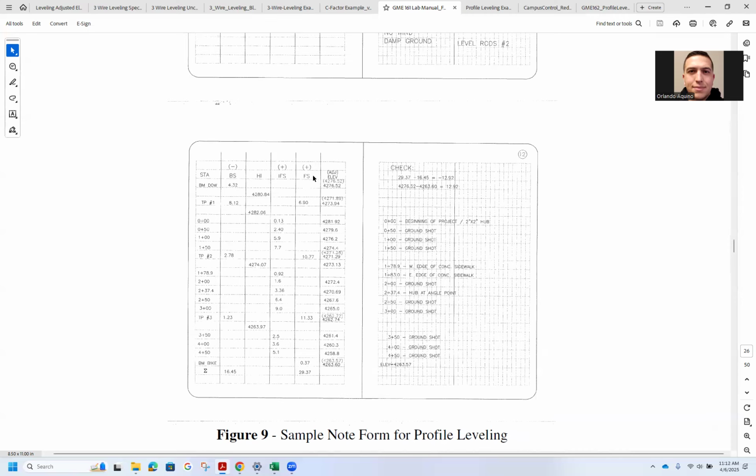The other thing, so let's just again go through this. So you have your station, right? The station, you have your backsite, you have your height of instrument, HI, you have an intermediate foresight right here, and then you have your foresight.